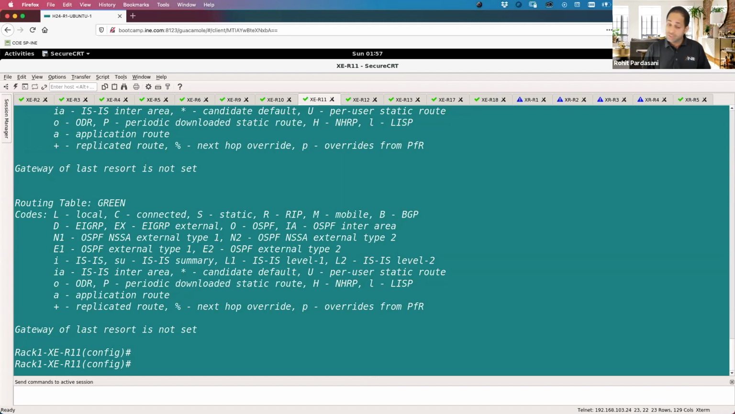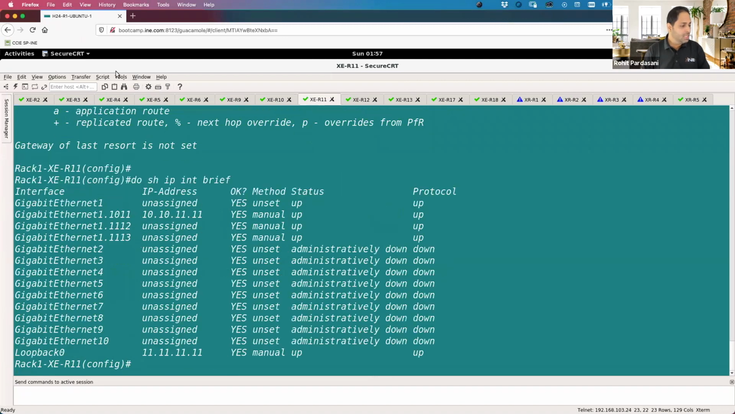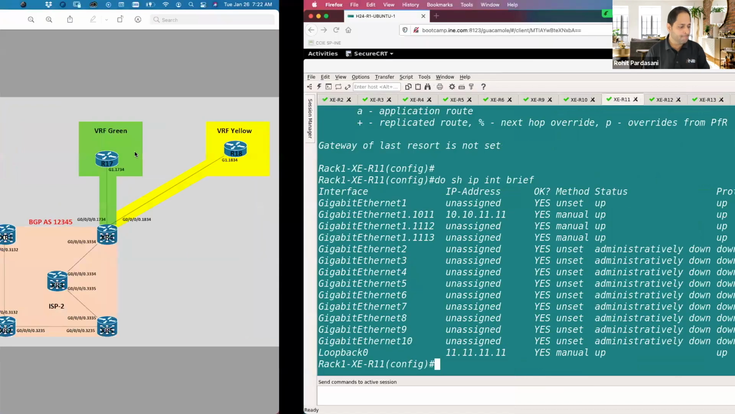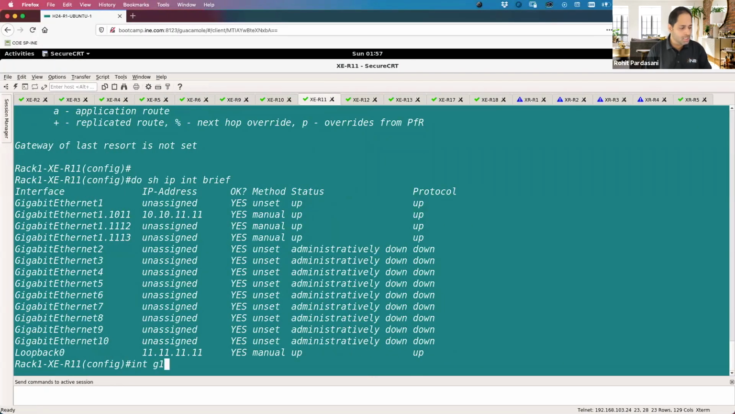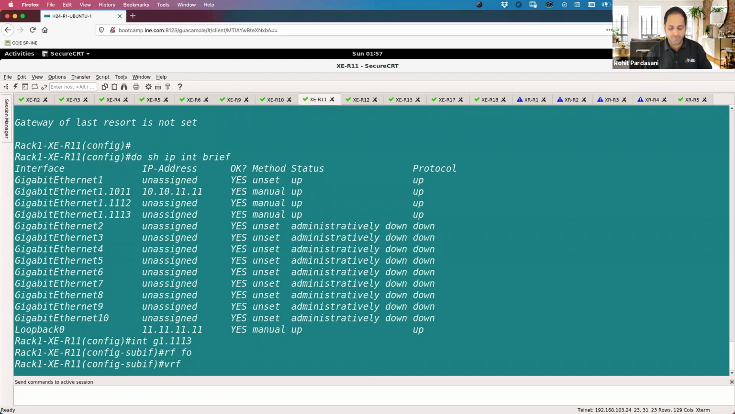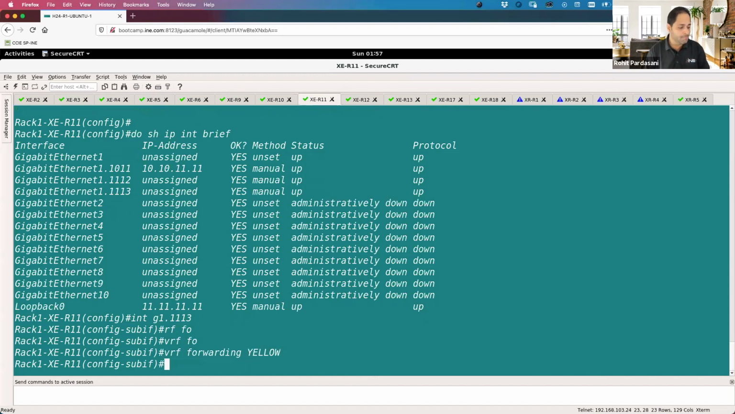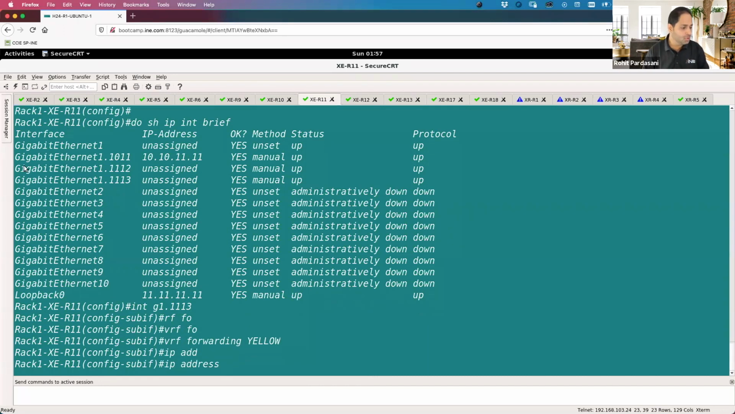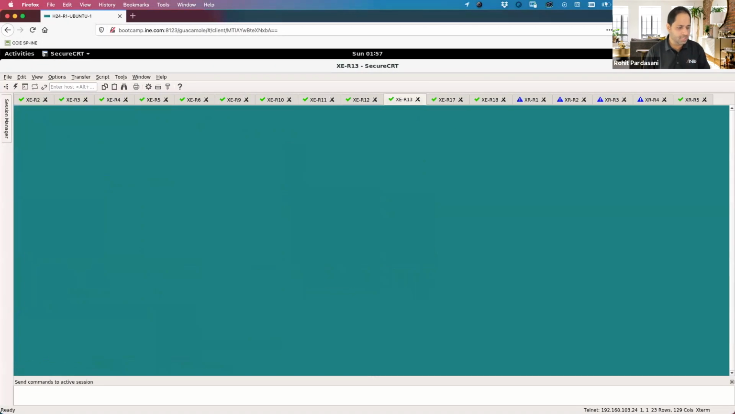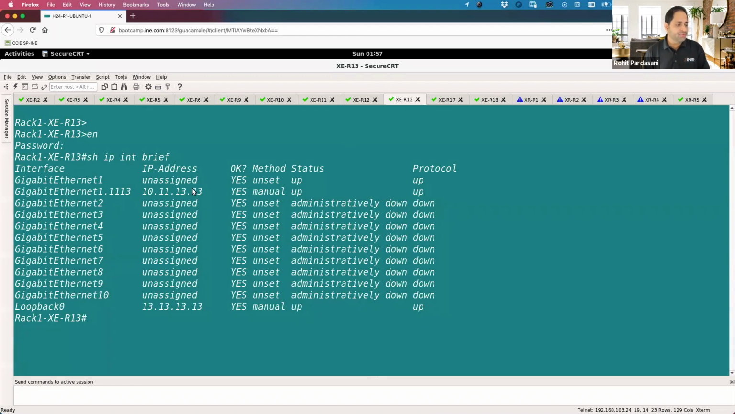So R11 is done. Let me go to the interface. I believe the interface facing yellow is 11.13. So interface gig 1.11.13. This would be VRF forwarding. So VRF forwarding yellow, and IP address would be, I believe it is 10 dot something. Let's check. So it is 10.11.13.11.